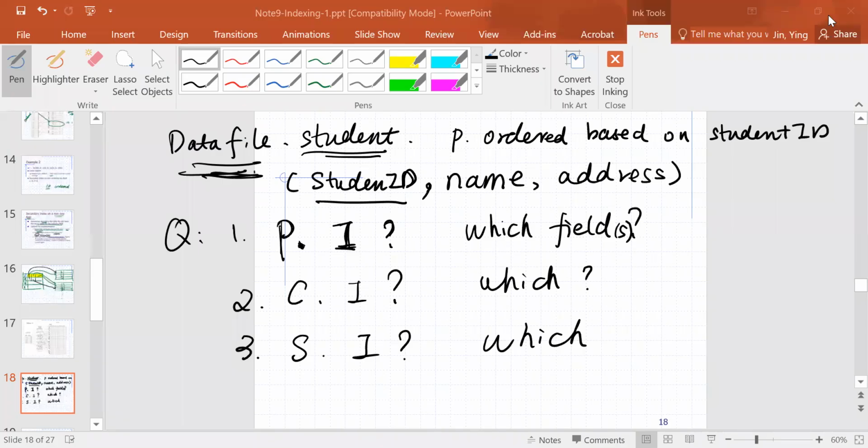Now let's see this one. Let's see if we are able to answer it. For the primary index, we require the data file to be physically ordered on a key. And this is right. It's physically ordered on student ID, and student ID is a key. That's why we can build a primary index on it, and that is student ID. So this is a yes, and it is on student ID.